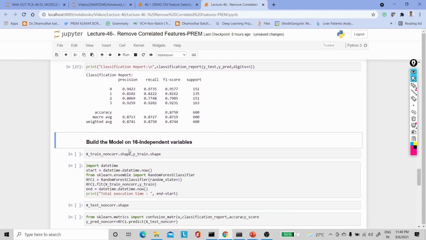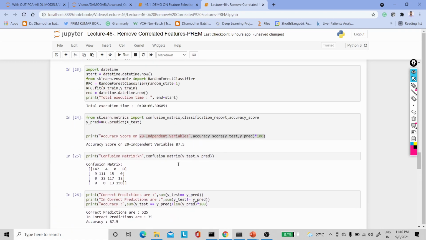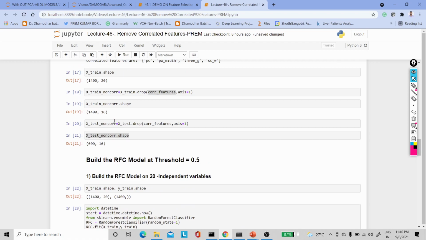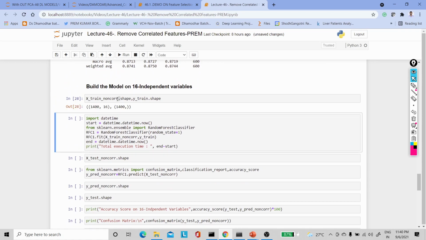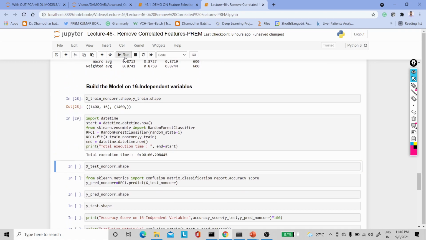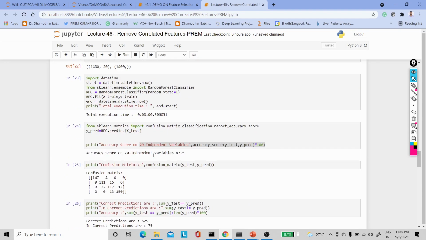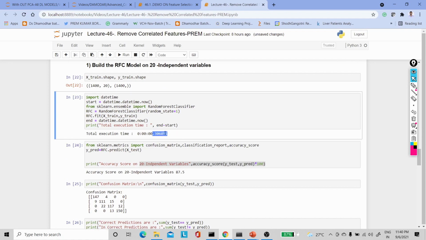Now I am going to build the same RFC model on the 16 independent features. Why? Because I have dropped the correlated 4 features. So the remaining features are the non-correlated features, and I have to train the model on the non-correlated data. So this is my non-correlated features. I have to train the model. You can observe here, this is in milliseconds for the 20 features, and here this is in milliseconds too, so there is a difference.